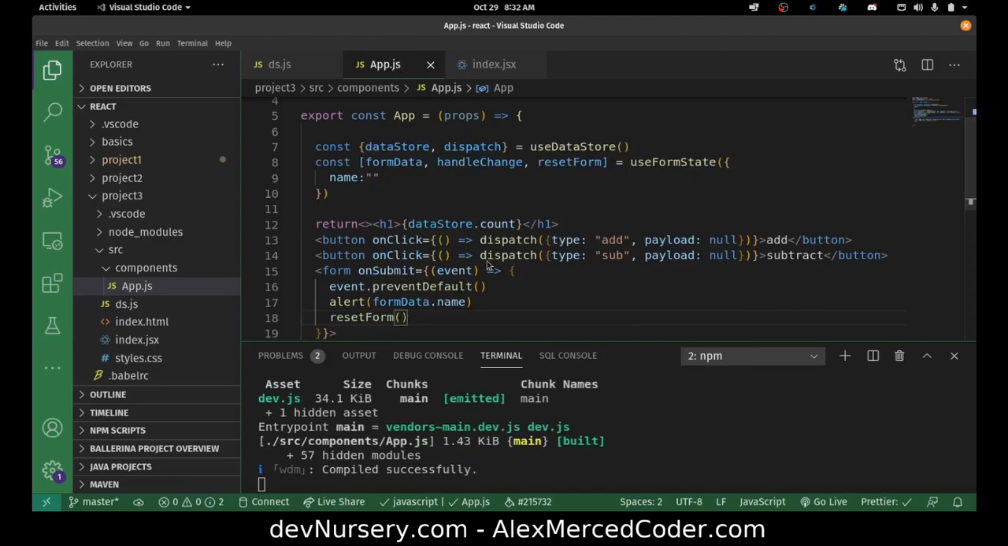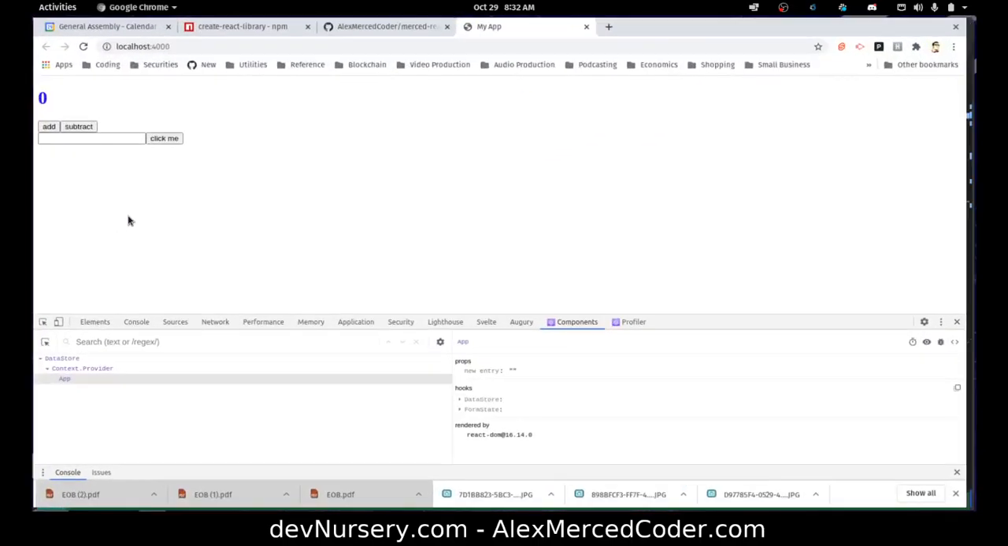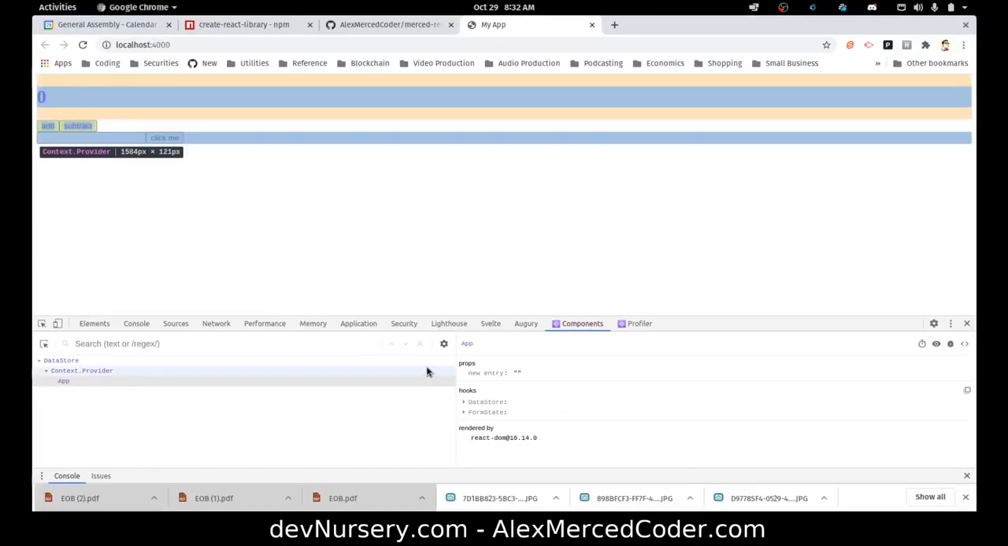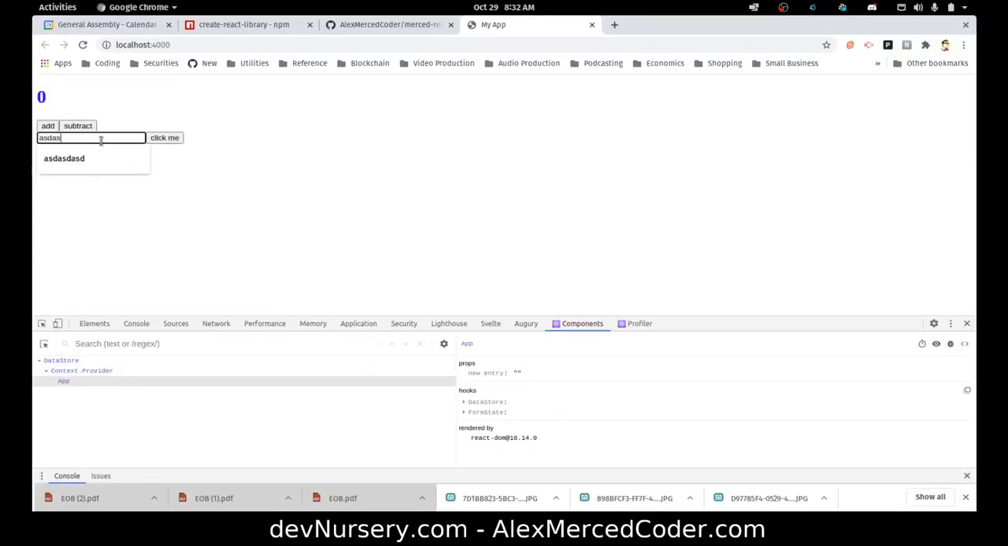Okay, and which just makes resetting the form easier too, because it resets it back to your initial form state. So I go blah blah blah blah blah. I hit click me. There it is. There's the name. Then I hit OK and see the form blanks out, and we'll see the form state's back to its initial state. Ta-da! Okay, that made forms a lot easier.